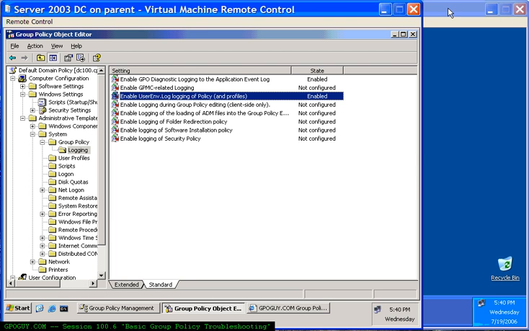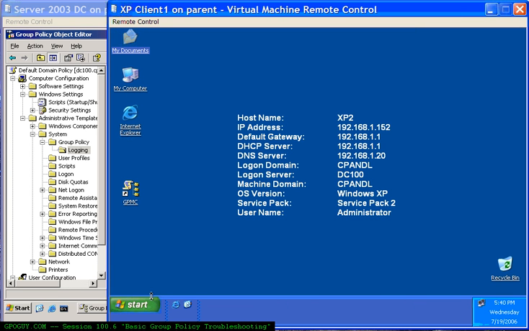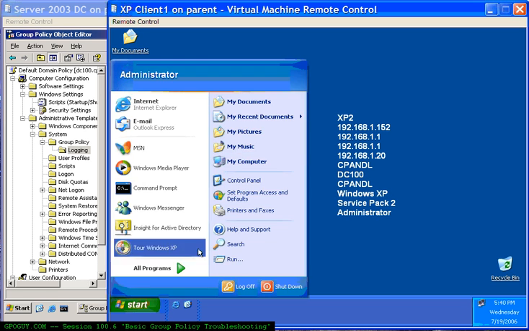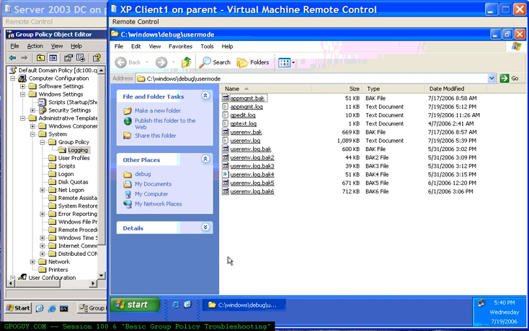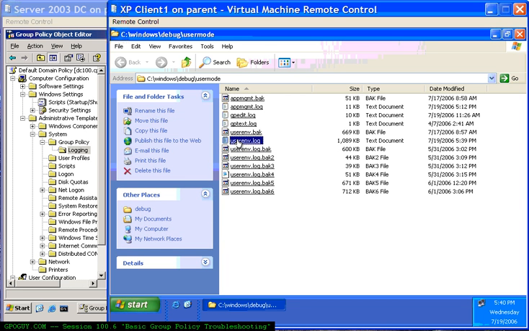Now what I want to do is go over to my client machine and open up the C:\Windows\Debug\UserMode folder. This is where these UserEnv.log files get stored when they get processed. As you can see here, I have a number of files with .bak extensions and a UserEnv.log file. This is the main log file.